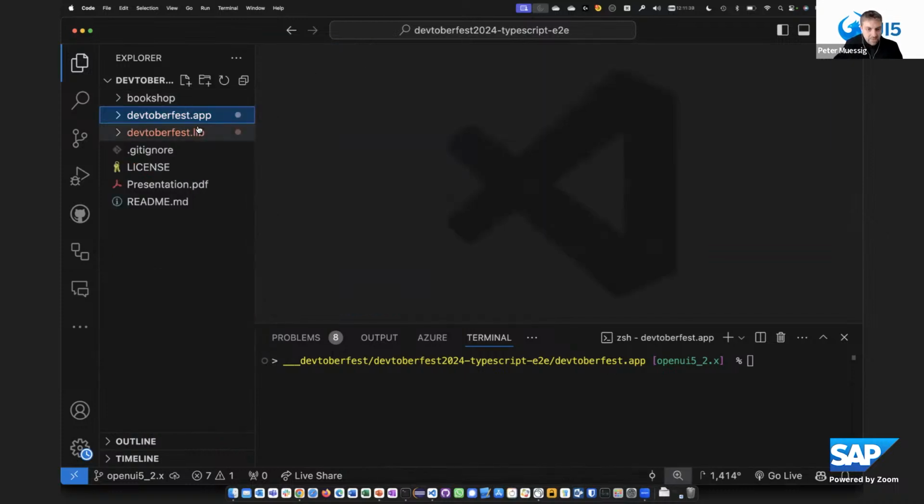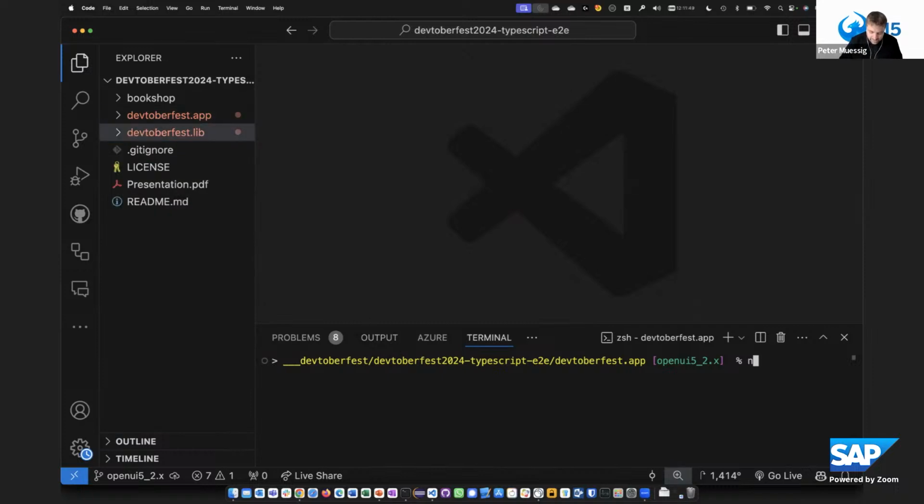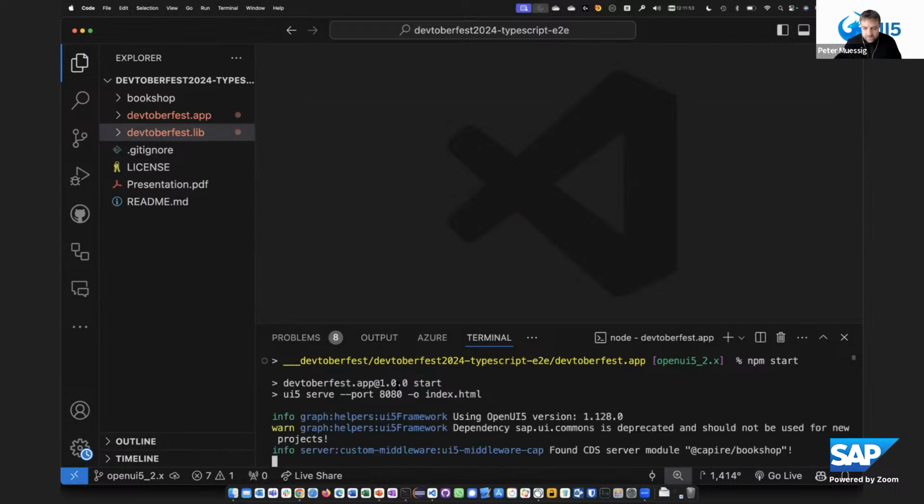And then I have a library next to that. And in this library, I showed the last time how to develop a chart component, a chart control based on a third-party library to integrate it in the bookshop. And let's take a look at how that looks. So I start the server quickly.